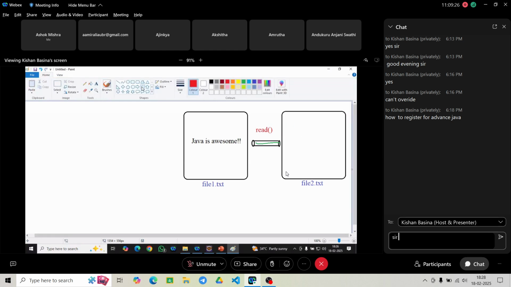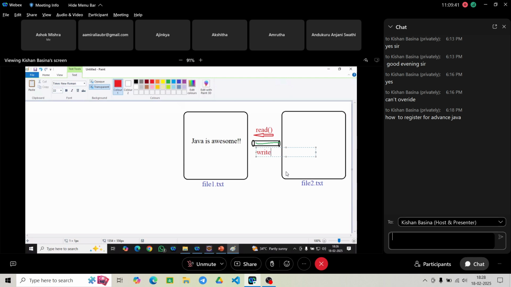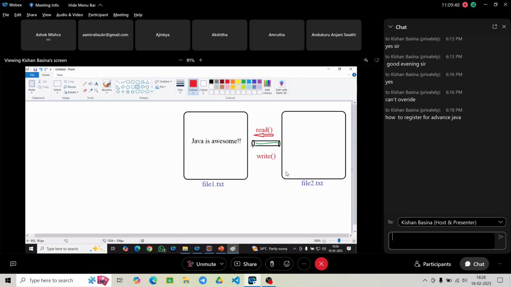Read method means first we should read the data from this file, and after that, please tell me what we need to do. Write. Okay, the write method. Then we need to read and write the data into this file. Read the data and write the data into a file, so that this entire data from this file will be coming into this file.